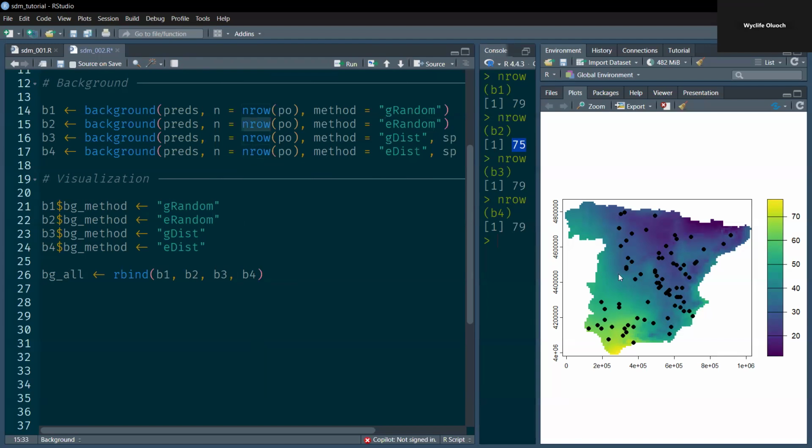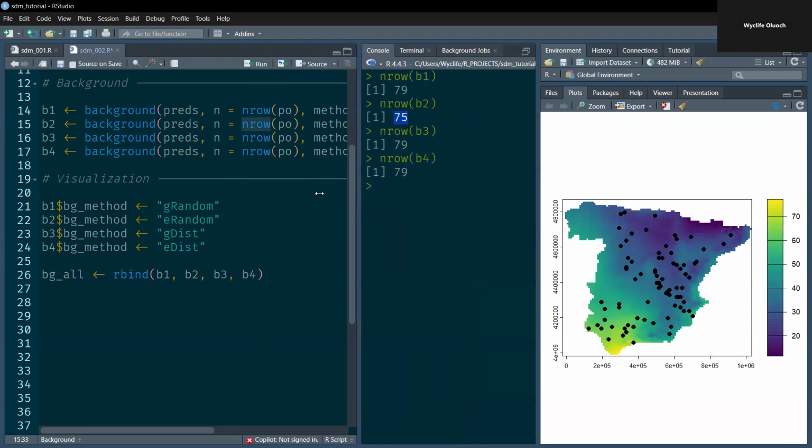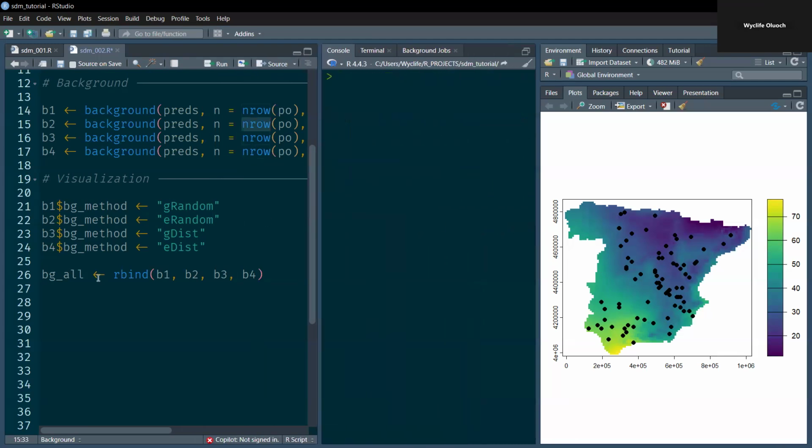Otherwise, it would pick points that are environmentally similar to the presence points, but that is what we are running away from. So we are not surprised that this is not a factor of 79 by 4.